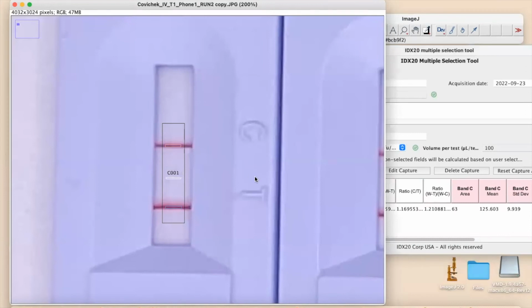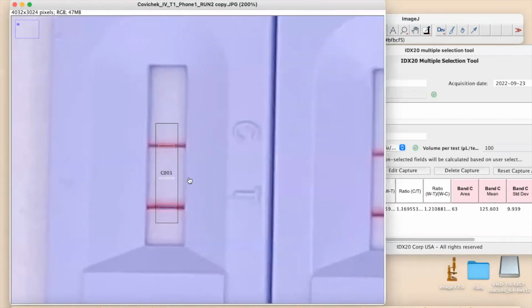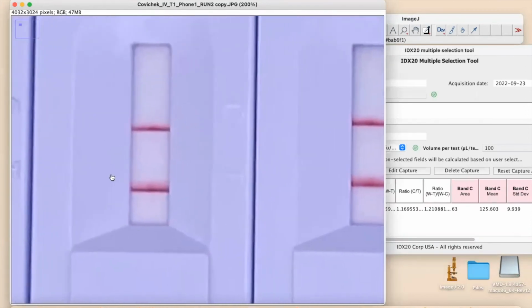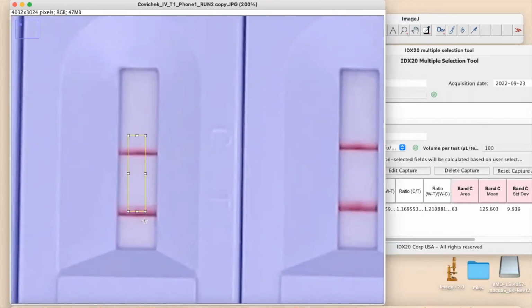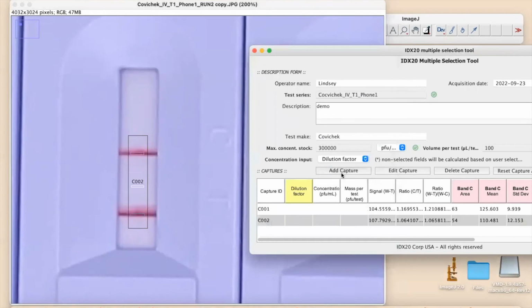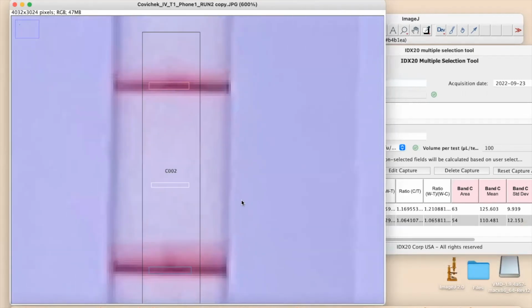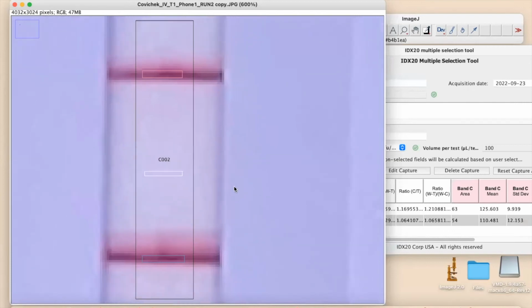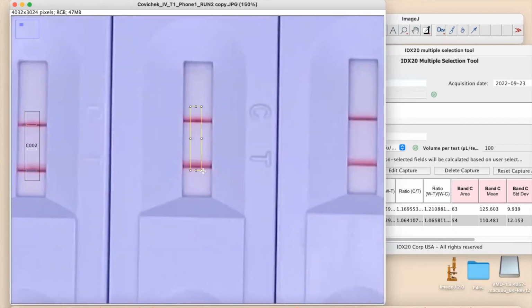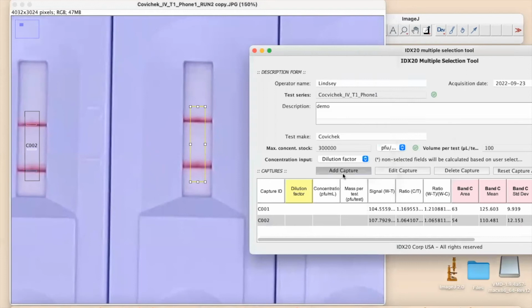Once these initial measurements are taken, all you have to do is create another rectangle of about the same size from the initial one and press Add Capture. And as you can see, it automatically recognizes the areas that we'd like to select. I'll do a few more for you. So I make the rectangle and Add Capture.